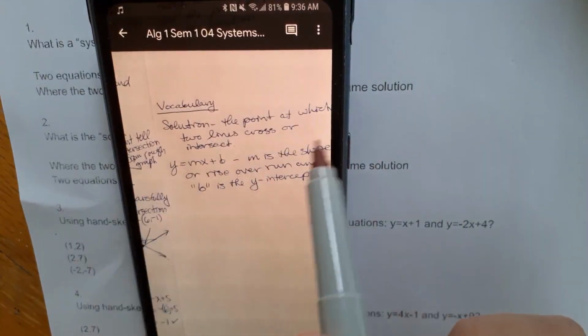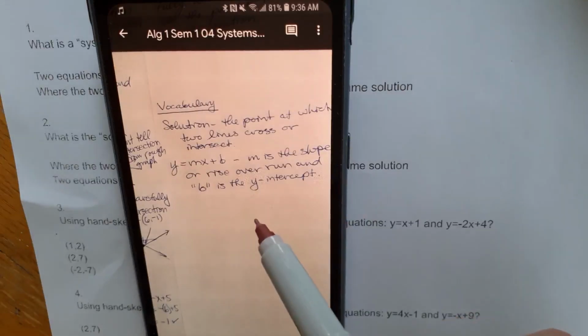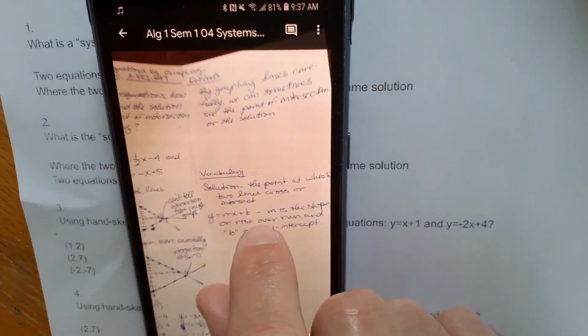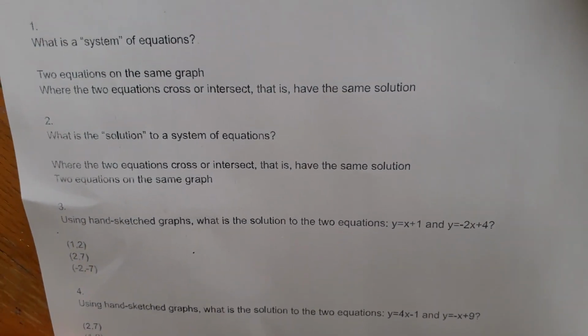Put these other things in here like what's a solution, what y equals mx plus b is, and what m and b are, which you should know by now, but it's good to review that, so make sure these notes are in your comp book. With that, let's look at the problem set we got.